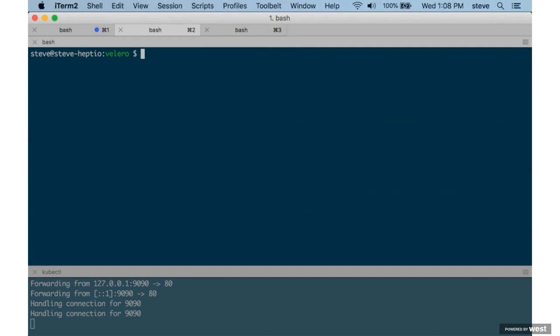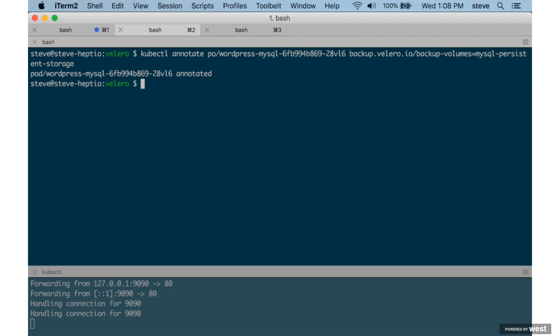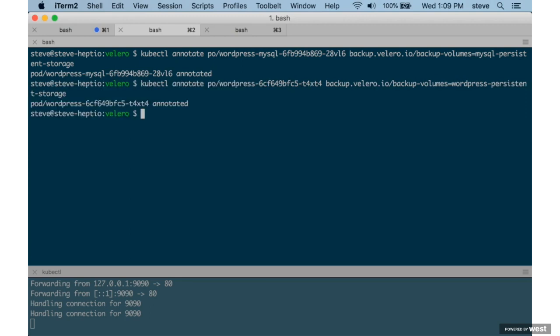So the first thing I need to do is to tell Velero to use Restic to back up the volumes. And the way that this is done is by annotating the pods that have those volumes that you want to back up. And I have these commands saved in my buffer because they are a little bit long. So first I'll annotate the WordPress MySQL pod, and then I'll annotate the WordPress pod. And this is telling Velero that next time it runs, it should use Restic to back up these volumes rather than taking EBS snapshots.